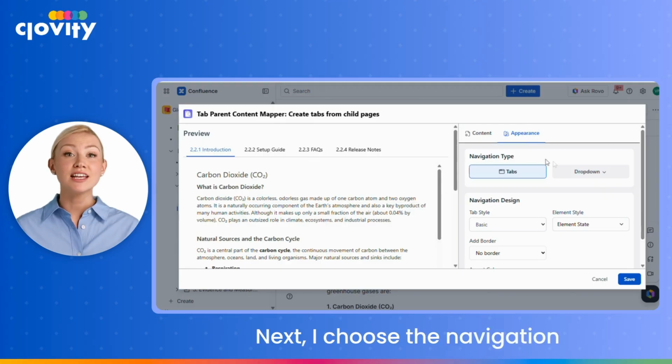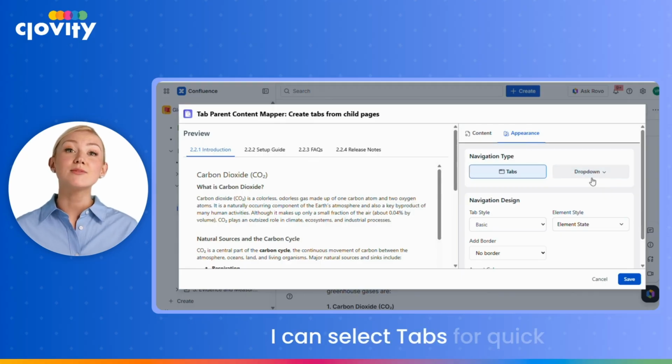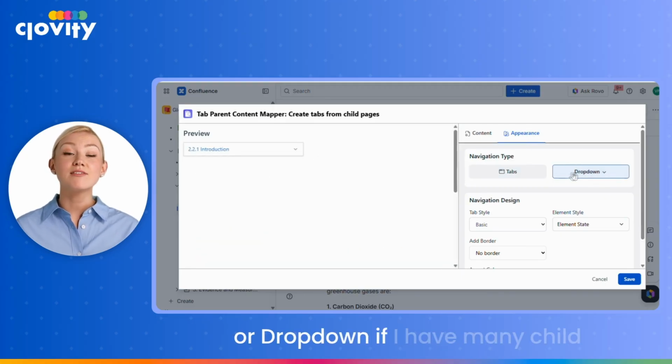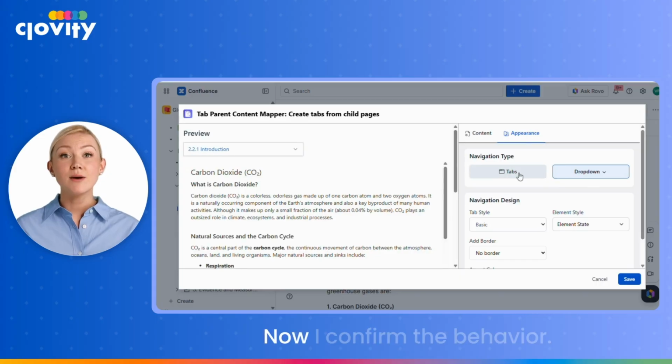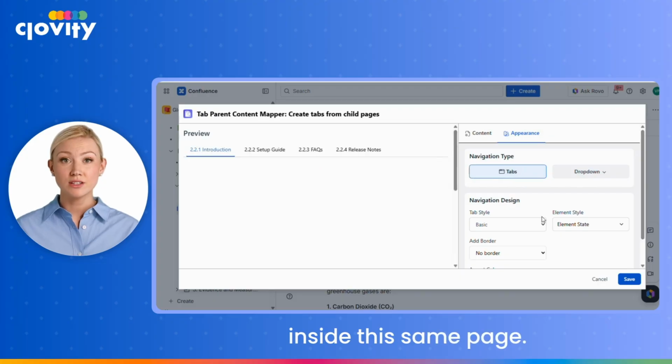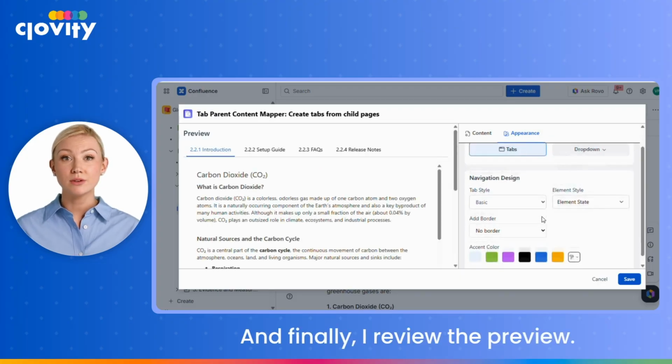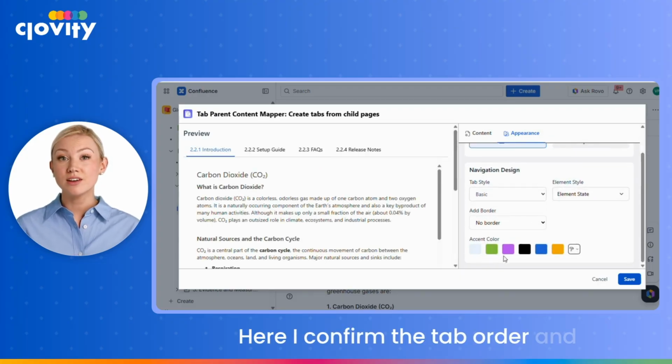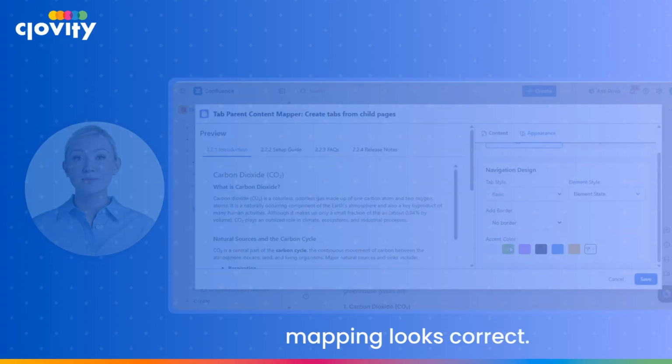Next, I choose the navigation style. I can select tabs for quick switching or drop down if I have many child pages. Now I confirm the behavior. When someone clicks a tab, the child page content loads inside this same page. And finally, I review the preview. Here I confirm the tab order and mapping looks correct.